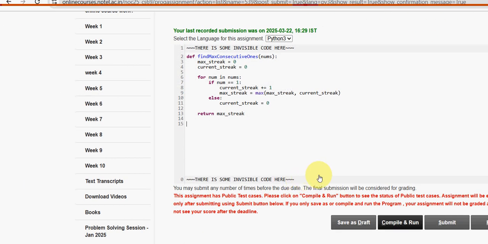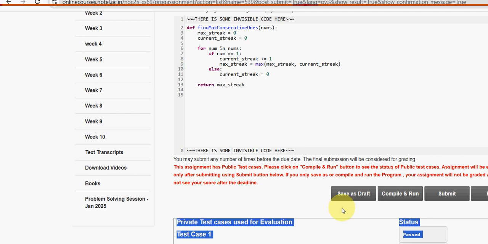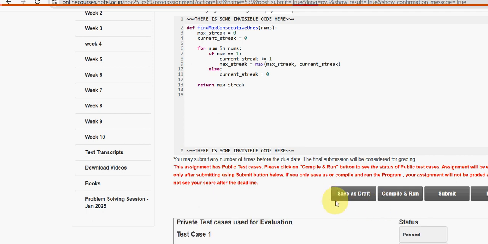So first you have to click the compile and run button. After that you have to click the submit button. Then you will get this type of passed status after the submit button. Definitely click on this submit button, guys. Before that, the compile and run button should be clicked. After that, the submit button should be clicked.